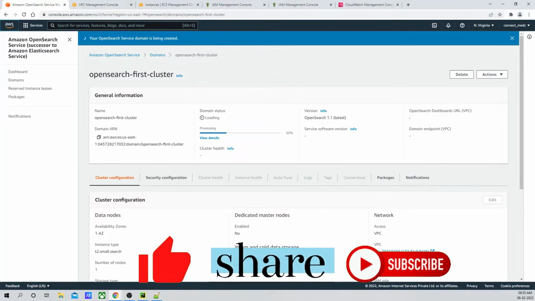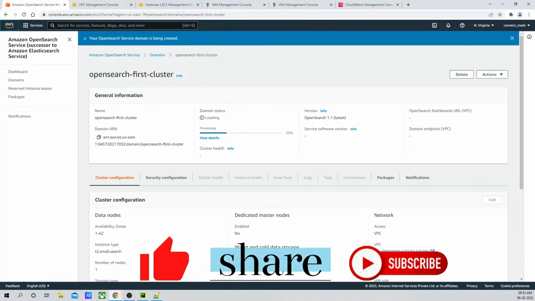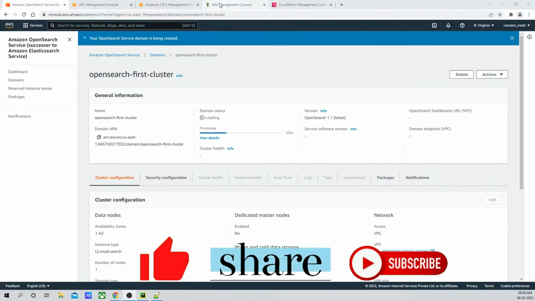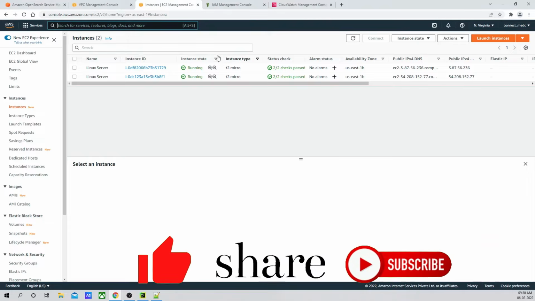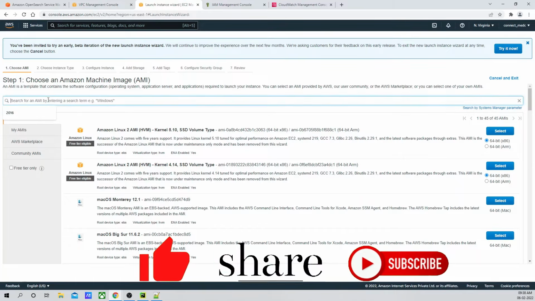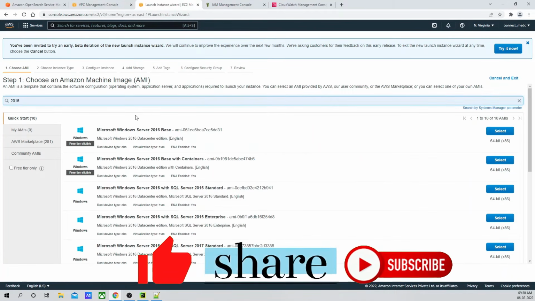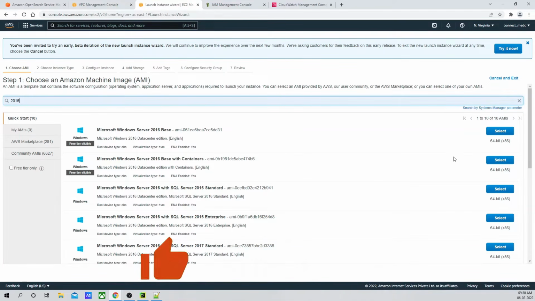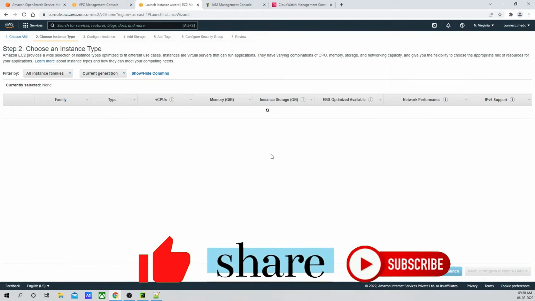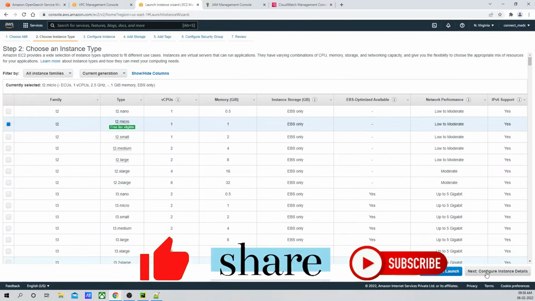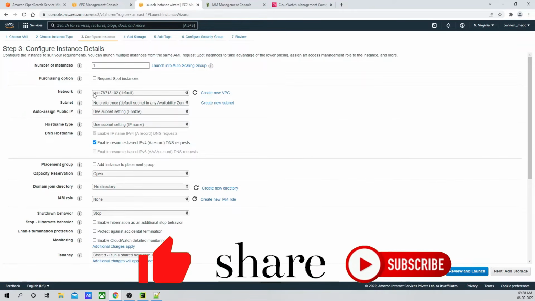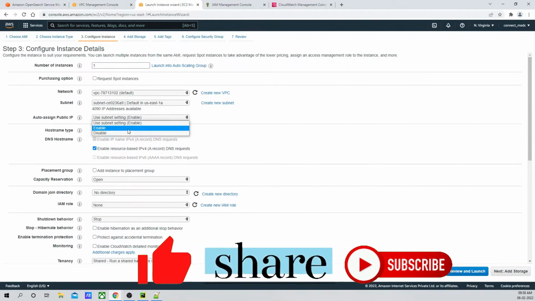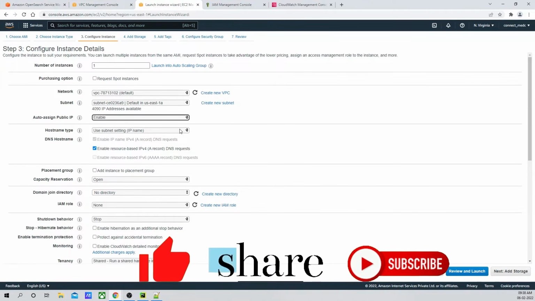So let's go ahead and launch the EC2 instance. Over there we have to install Chrome. So let's do it right away. So let's go ahead and launch a Windows EC2 instance. I will go to instances, launch. Over here I will select, for example, 2016. You can select other version also. Microsoft Windows Server 2016 base. I will select this. I will select T2 Micro, the free tier one. And over here what I will do, I will put this in the same subnet where our OpenSearch cluster has been launched.